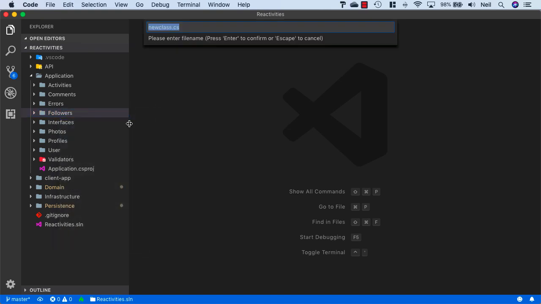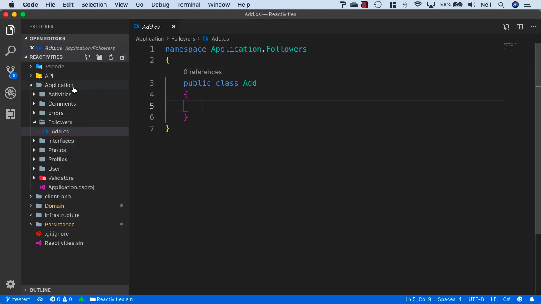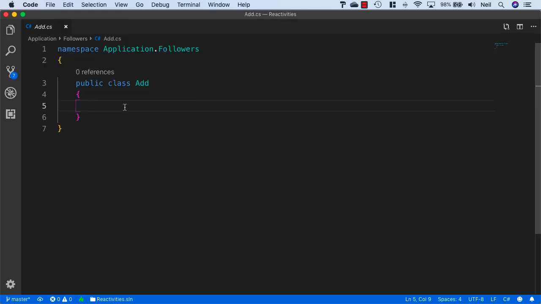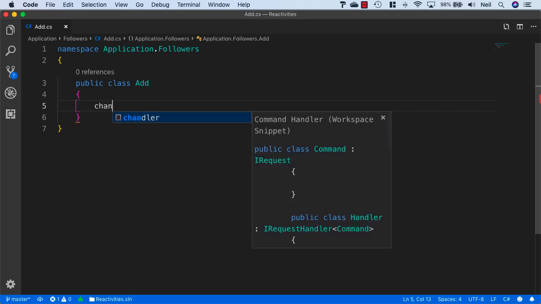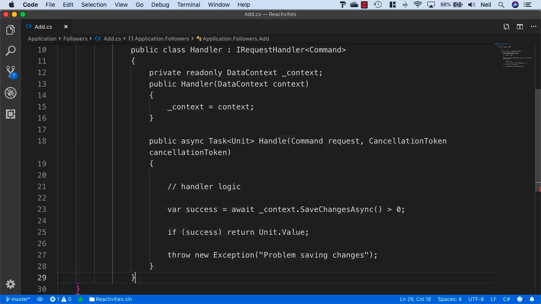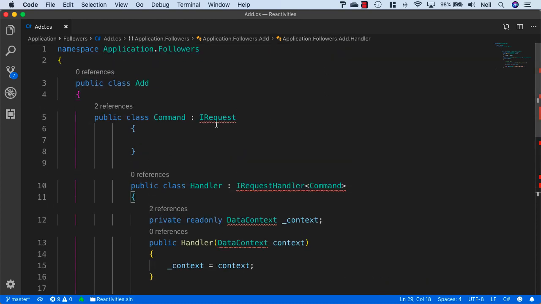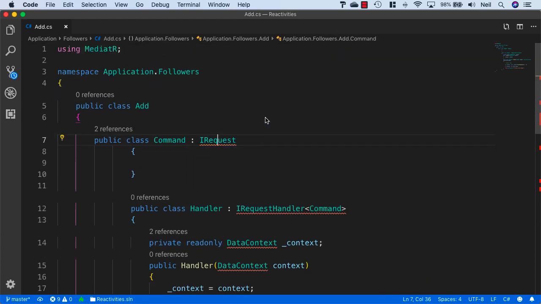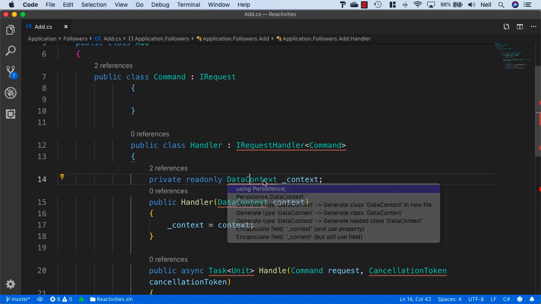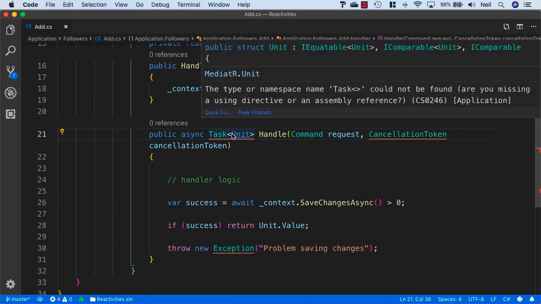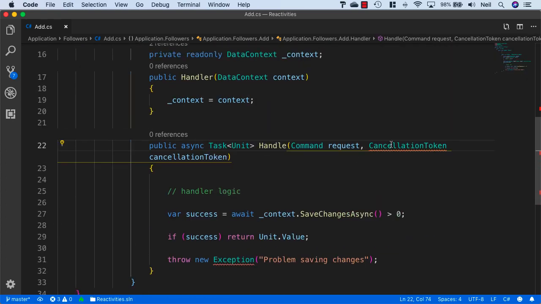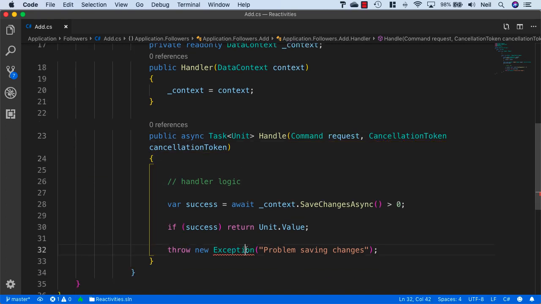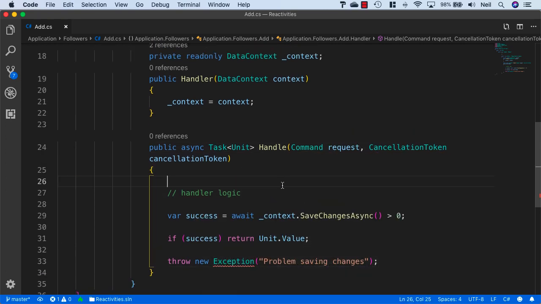And let's add another new class inside here. And we'll simply call this add, to add a new following. And this is going to be a command handler, so let's use the snippet we created earlier. And what we'll do is we'll just import everything we need, and grab all of the System.Threading.Tasks and System.Threading and System for the exception.